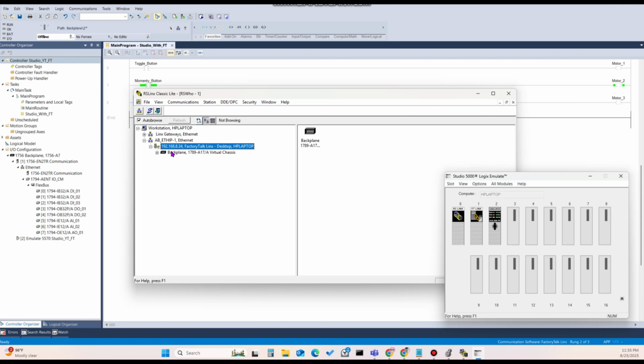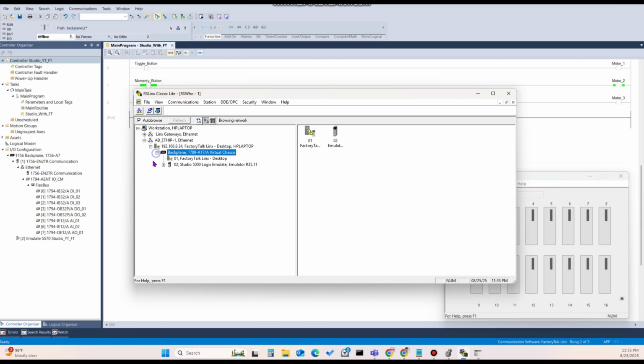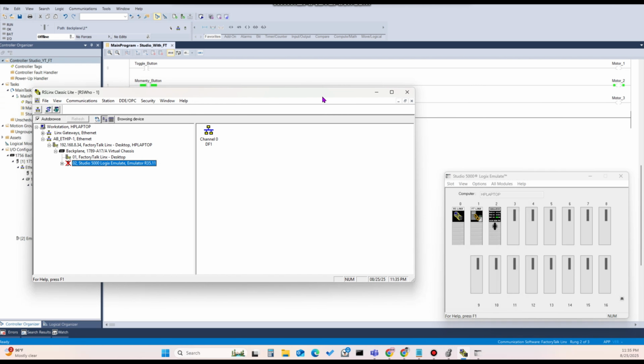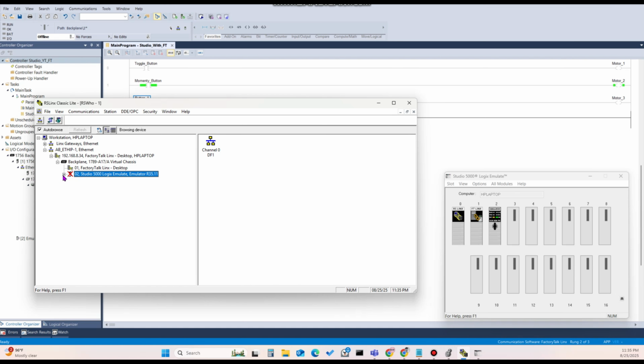You need to click on it. You can see backplane 1789 A17 virtual chassis. 17 means 20 slot. And Studio 5000 Logic Simulate version 35 you can see here, but now it's showing error. After some time it will show healthy. Now it's showing not healthy. Need to click on major clear fault and still browsing, not browsing.